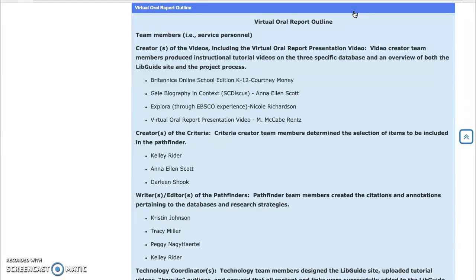The writers and editors of the Pathfinders. Pathfinder team members created the citations and annotations pertaining to the databases and research strategies. Pathfinder team members are Kristen Johnson, Tracy Miller, Peggy Nagy-Hartle, and Kelly Ryder.